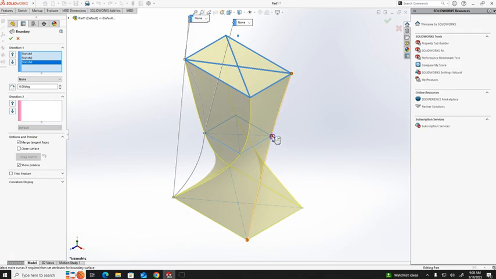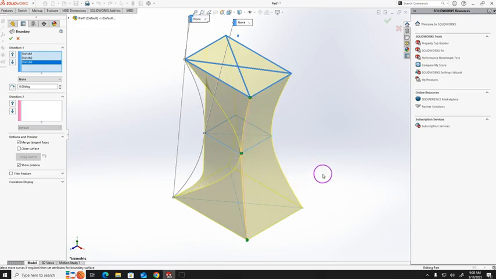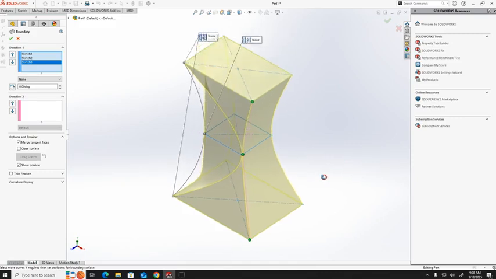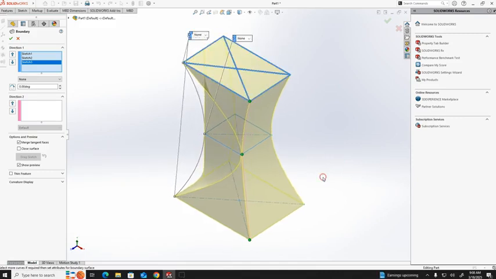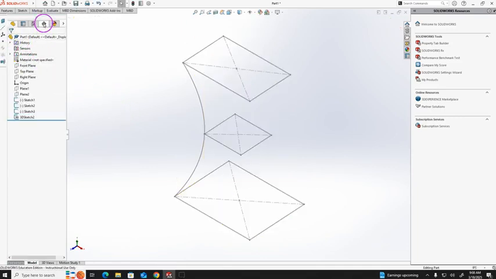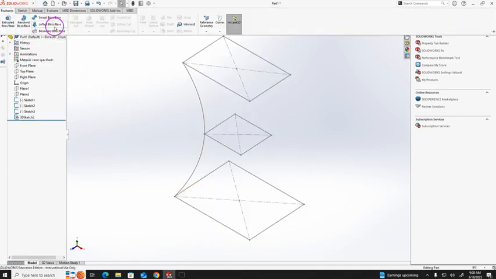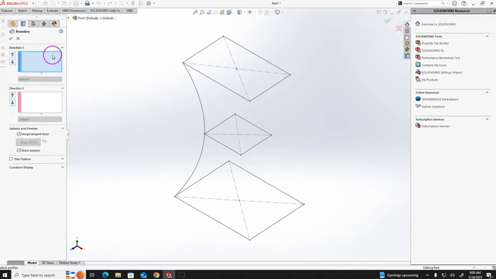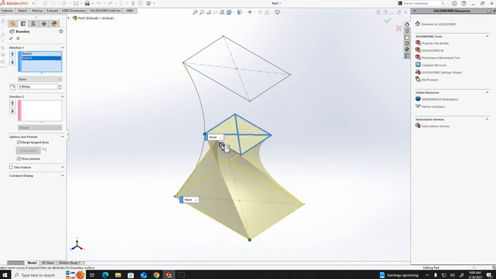So depending upon how you want your 3D part, you can change this. You can change this location. Okay, I will just close this one and I will do one more time. Go to the features tab, boundary boss base, and in the direction one you are going to select the sketch profiles, multiple sketch profiles.